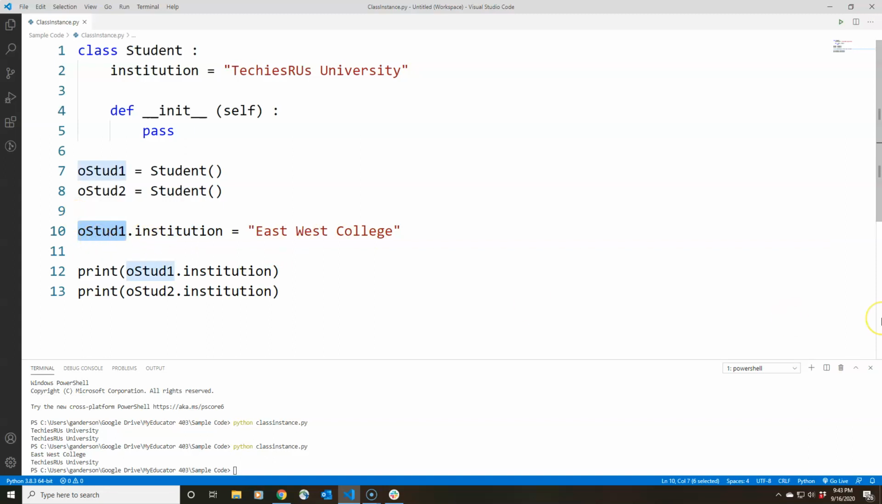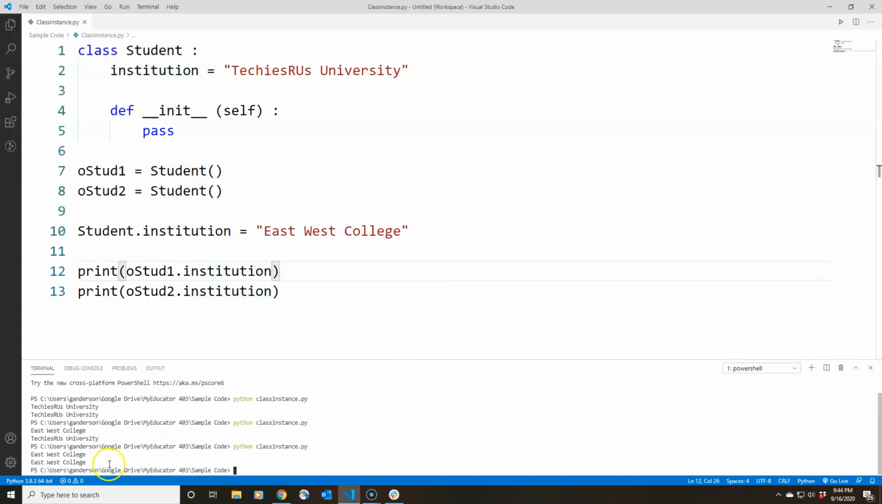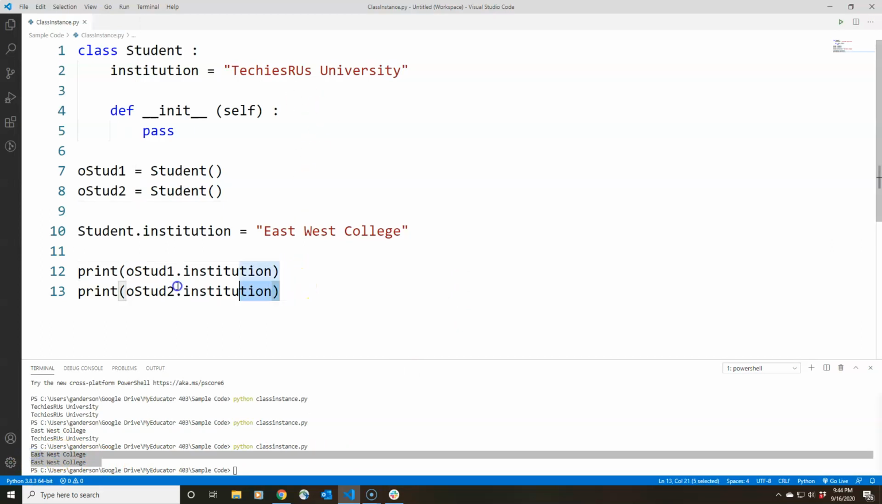Well, let's try something else. Instead of saying ostud1, let's actually use the class name. So if we said Student.institution, now this is weird because we thought you always had to have an object in order to access an attribute. And that's true if the attribute is an instance variable. Well, this is a class variable. And the true definition of the way a class variable works is that it belongs to the class, so you should use the class name to access it. Let's save this, see what happens. Now it prints East West College for both of these.